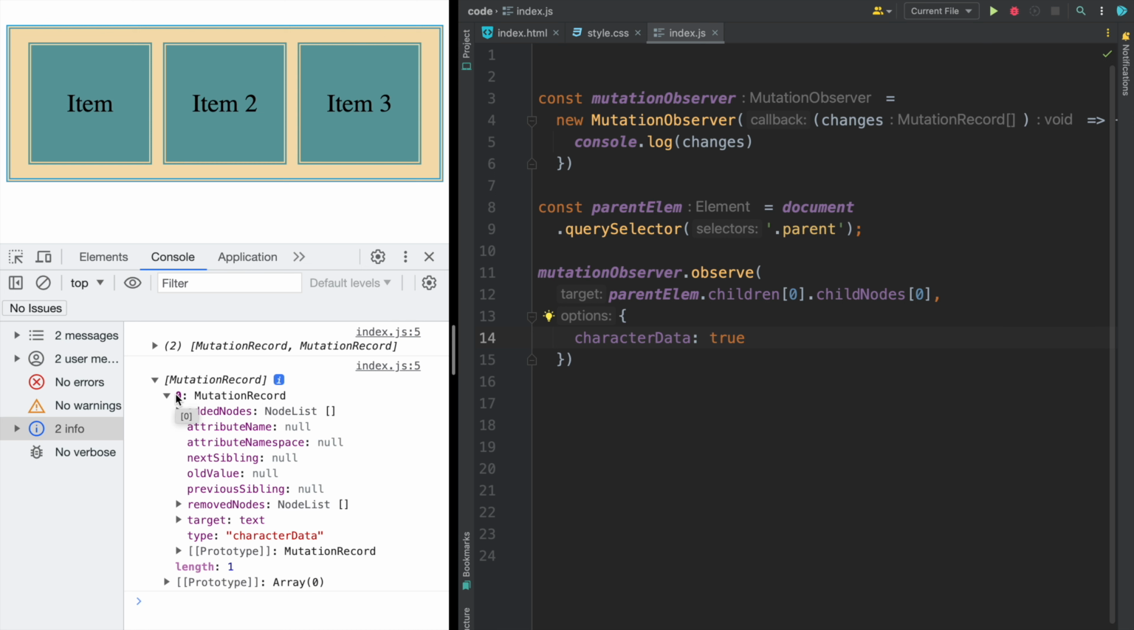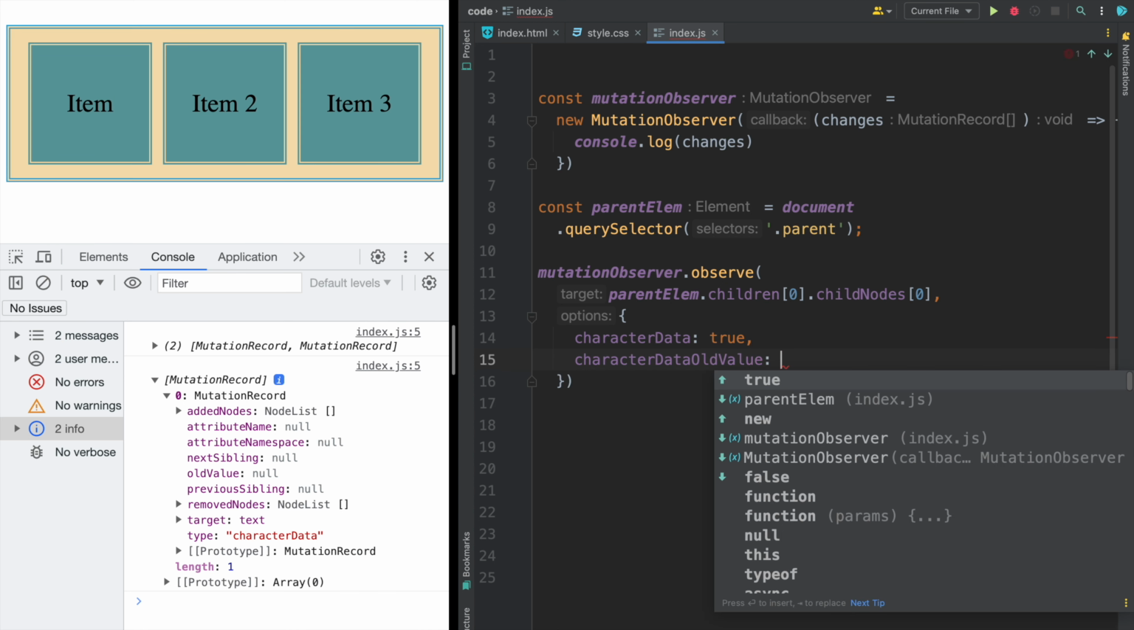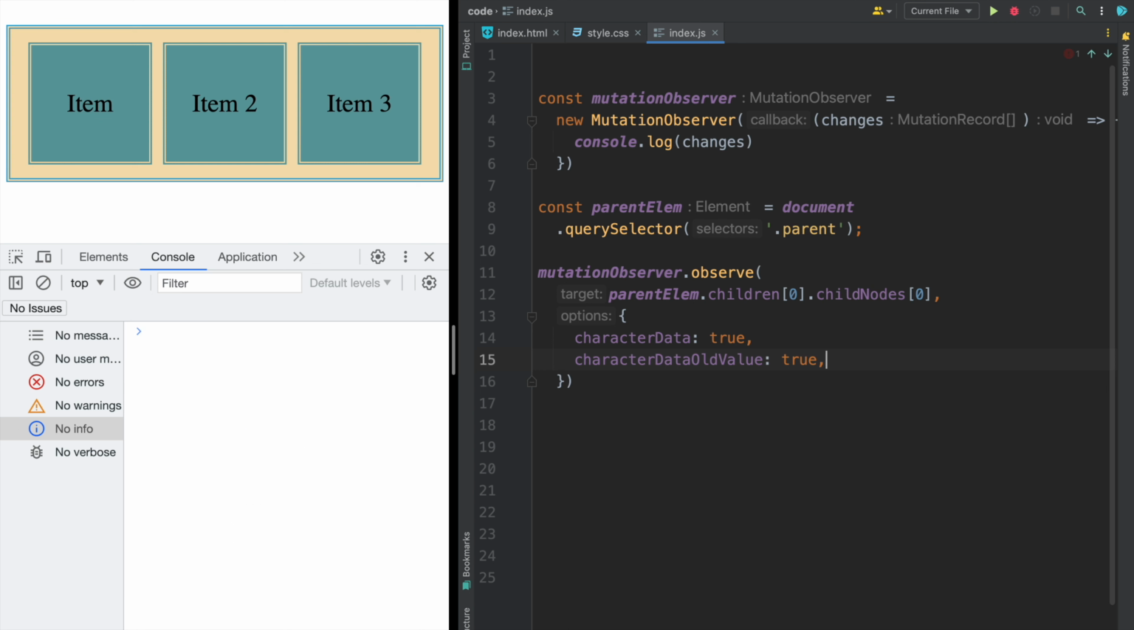And for now, if we change our first block, we will have mutations in our console, and it's pretty amazing. So this mutation, for example, was triggered by characterData and the target was text, as we can see. So all right, we have our mutation. Interesting thing is that we can also provide here characterDataOldValue and set it to true. And now we will track all old values.